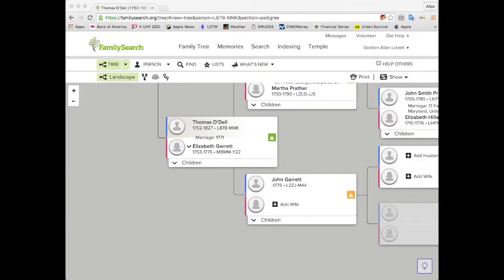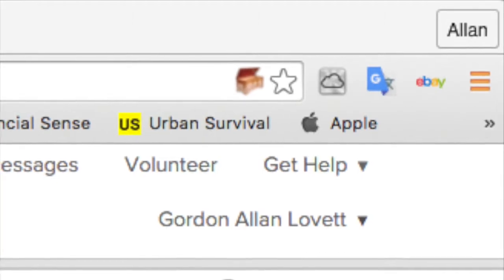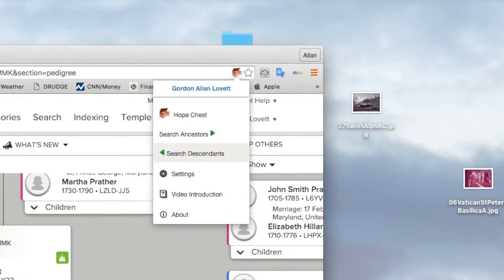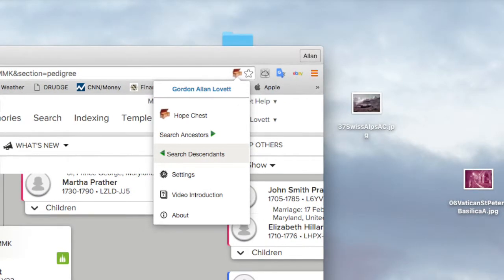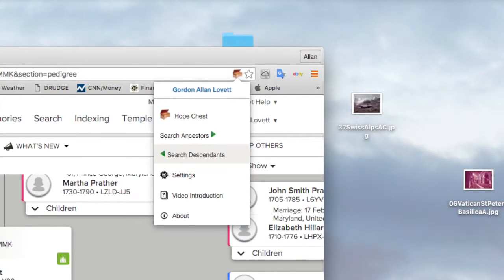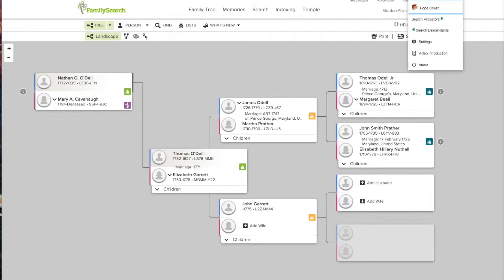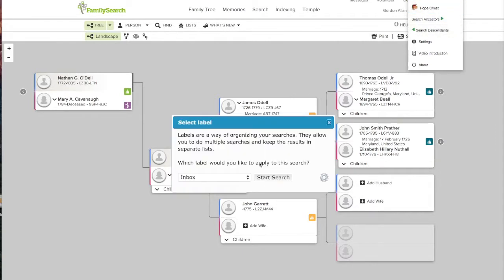So once you've installed the extension into Google Chrome, you then see a little Hope Chest once you've logged into FamilySearch. So if you then click on the Hope Chest icon, you get a pull-down menu, and you can choose to search on the descendants of the person that you're focused on in the family tree. You have to be in the family tree view, and this is kind of what it looks like when it's stepping through your family tree looking for things.